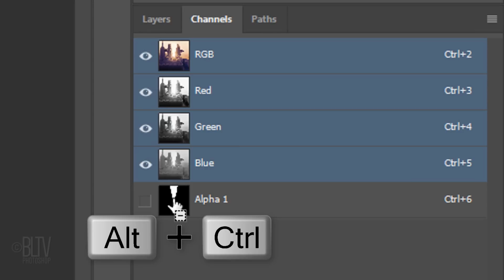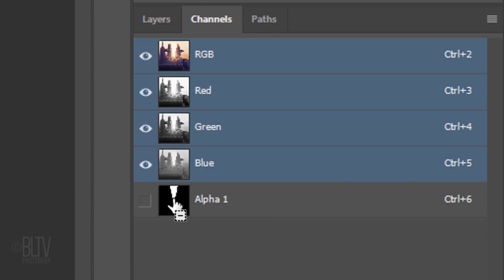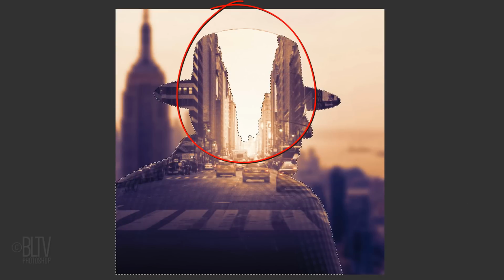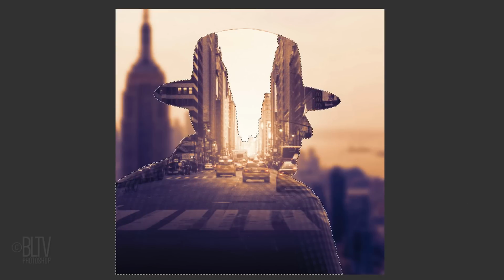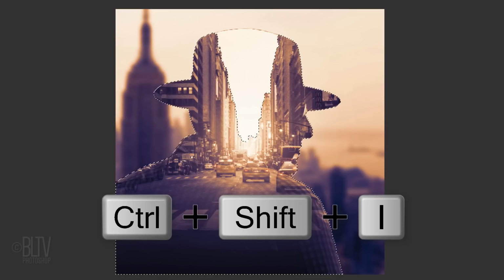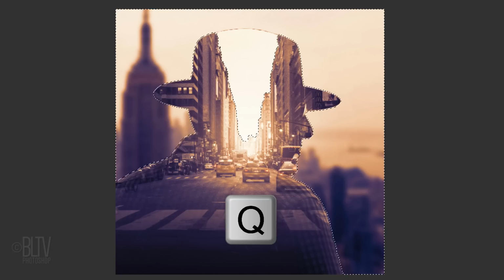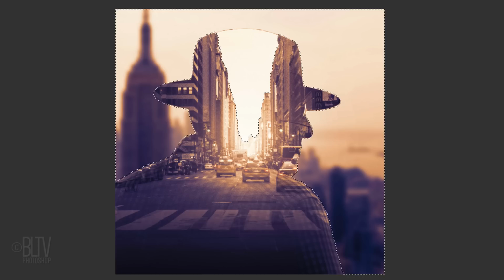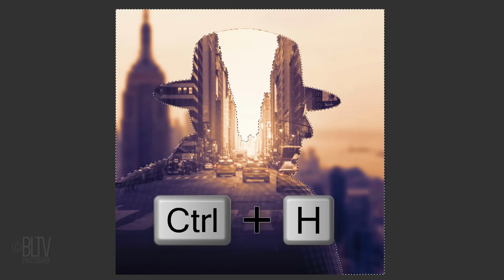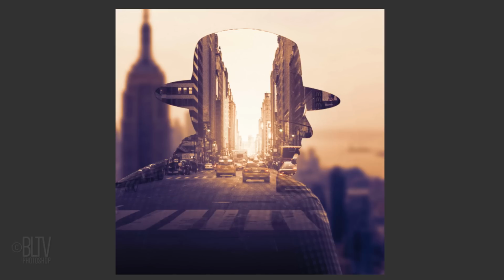Press Alt-Control on Windows or Option-Command on a Mac as you click the thumbnail to remove the selection of the sky from the selection of your subject. Invert the selection by pressing Control or Command-Shift-I. To check its shape, press Q to see it as a quick mask. Revert it back into a selection by pressing Q again. Hide the selection by pressing Ctrl or Command H. It's still there, it's just hidden from view.